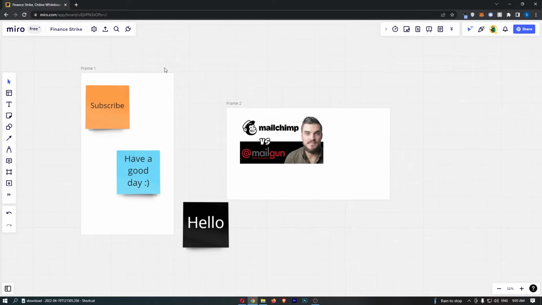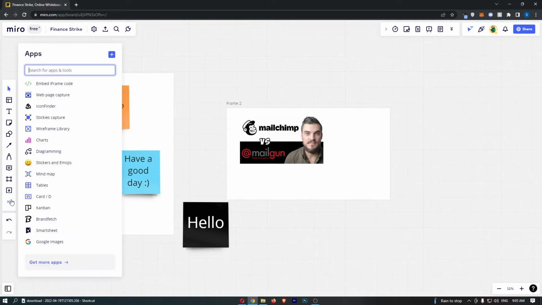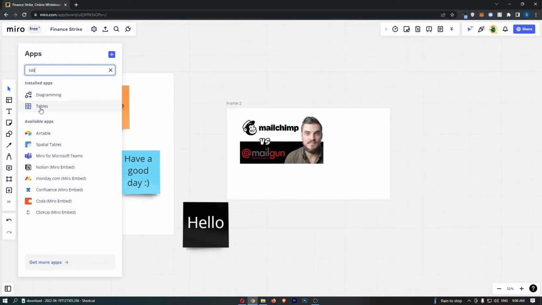So once you have done this and you are in your board, all we need to do from here is come over to this toolbar on the left hand side and click into these two arrows at the bottom that says more tools. So go ahead and open this up, and then as you can see, from here it says apps, search for apps and tools, search for table. Then you can see tables will load up.